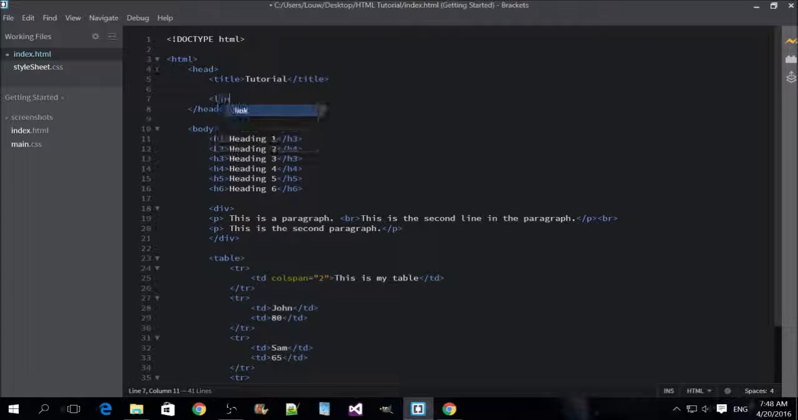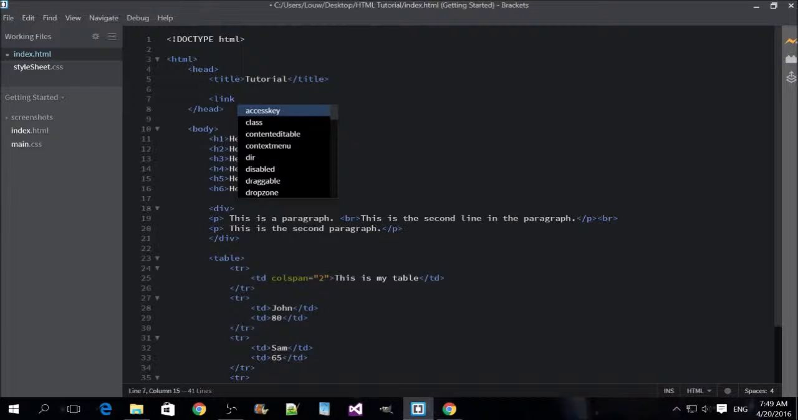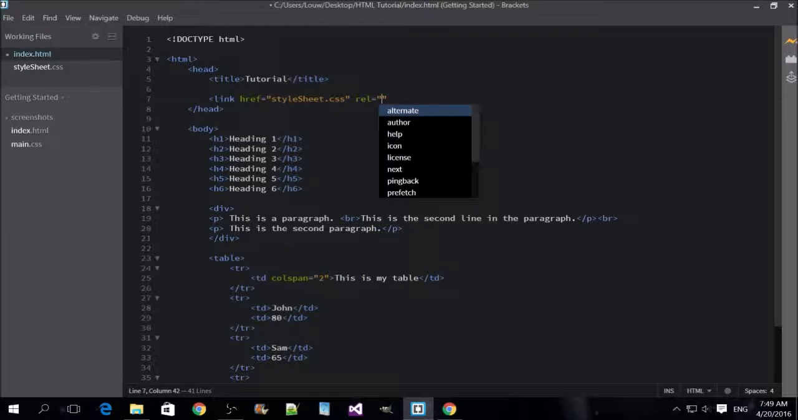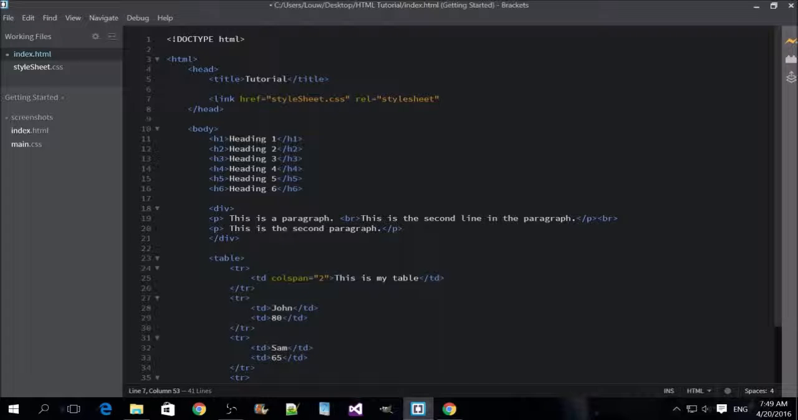So I'm going to add a link with a reference, going to be a style sheet, and then the type is going to be CSS, yes. No, wait, I think I have to close this, I'm not sure, I can't remember, but we'll see.